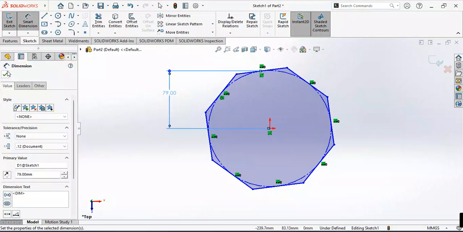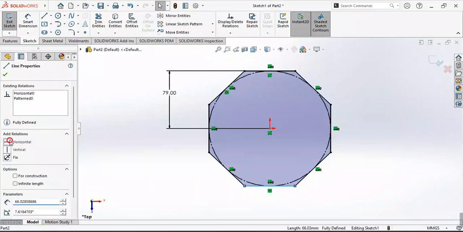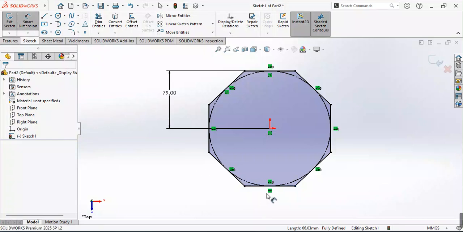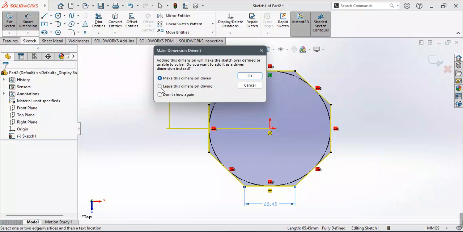So you have that. Then I want this line to be horizontal, so you can do that just like that. Then you can click okay. Here you can also give dimensions. I say this distance, but you can't change it here.